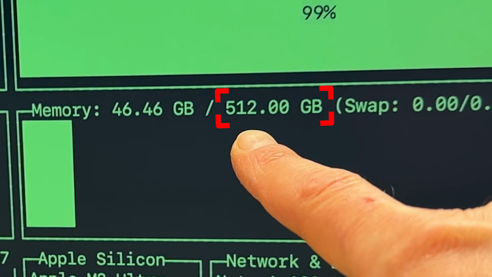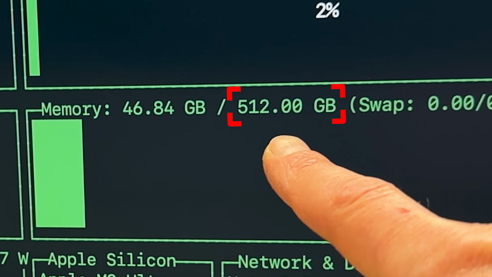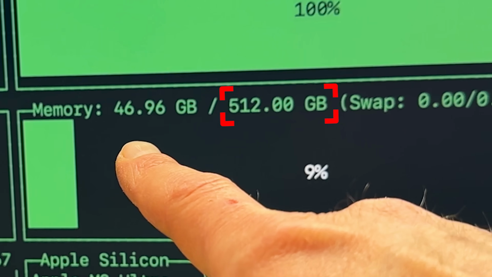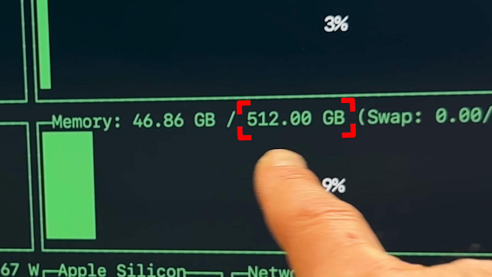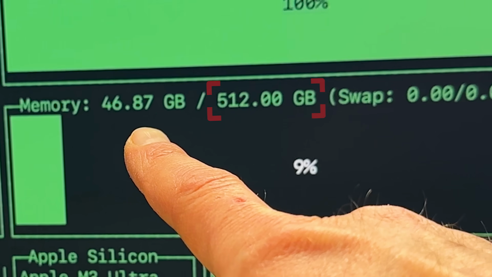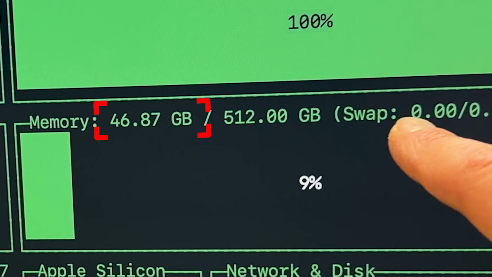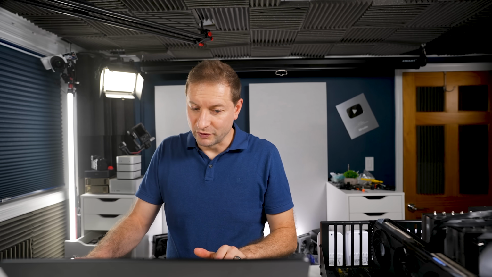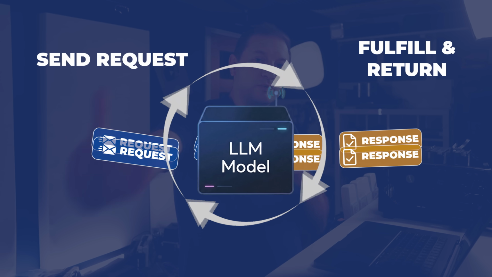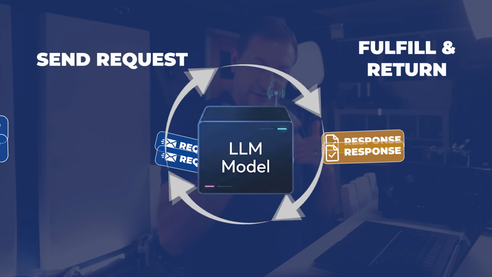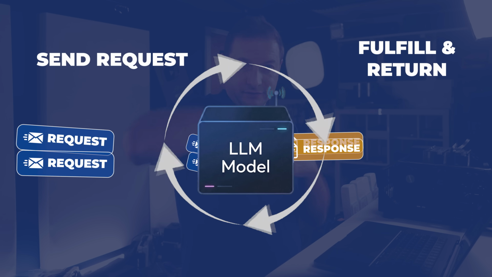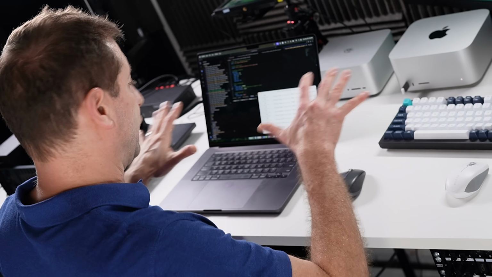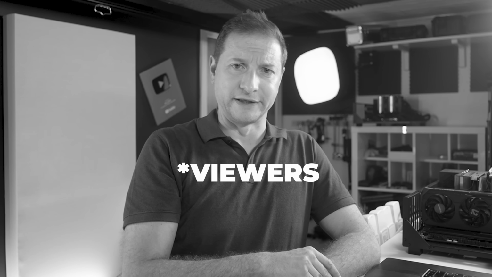Of course, we have 512 gigabytes of RAM available here for running models. It's a little bit less than that, but it's close. It's enough. I mean, that's a heck of a lot. We're using about 46 of that for what we're doing right now. Now, the way I'm running this race is I'm sending out a bunch of requests. They get fulfilled, they get returned, and then we do it again until we get to 1 million tokens. And this is the same for all of them. Why would you do such a silly thing, Alex?